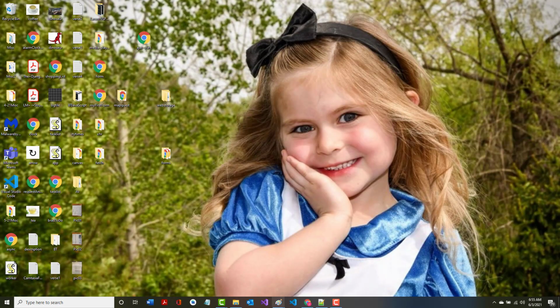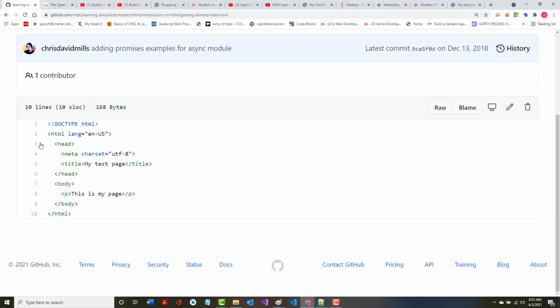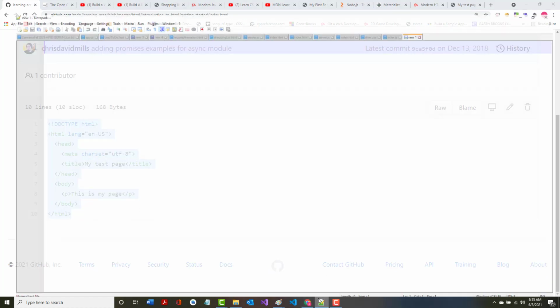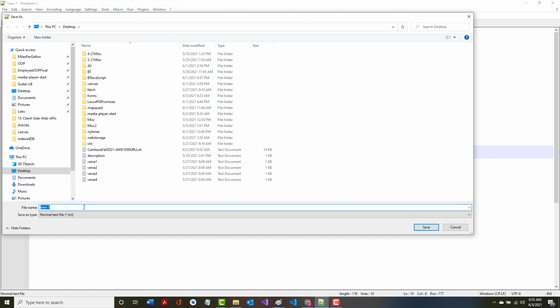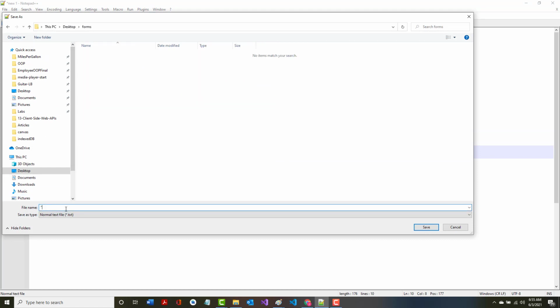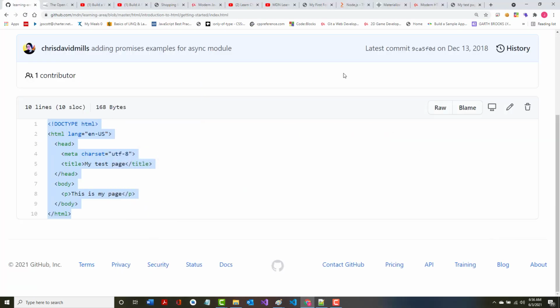All right. So let's come in here and, as they say, grab our blank template file. You already know that that's basically almost nothing. And we're going to call this, they don't tell us to, I don't think, but I'm going to put this into my forms folder, and I'm going to call this payment form.html, not FOFM. All right, so there's that.